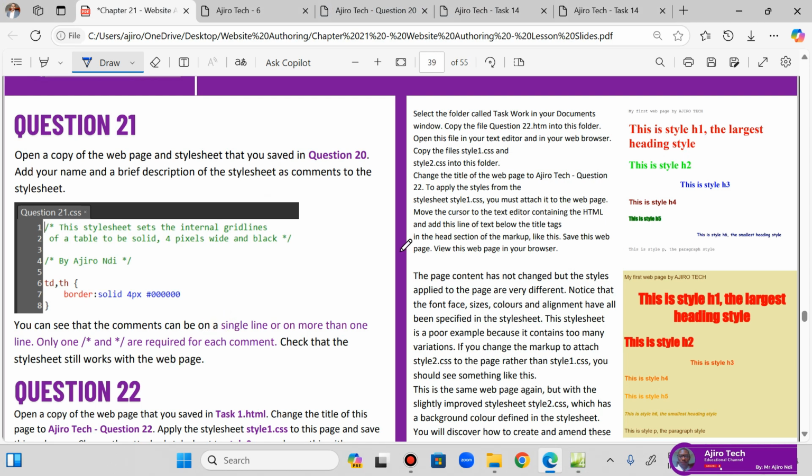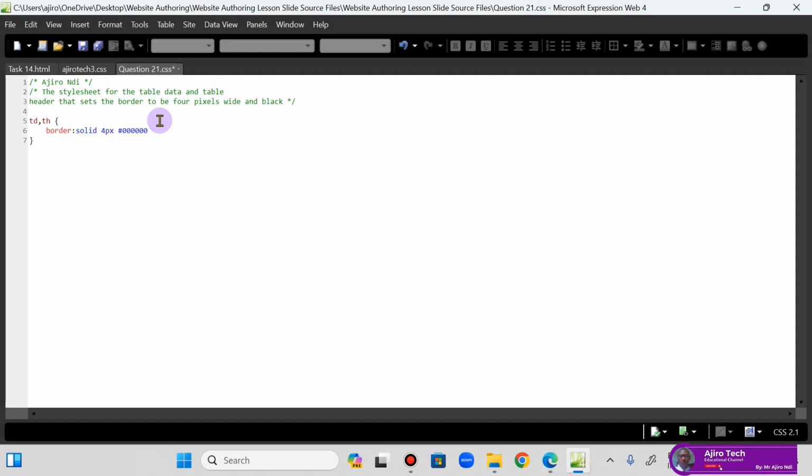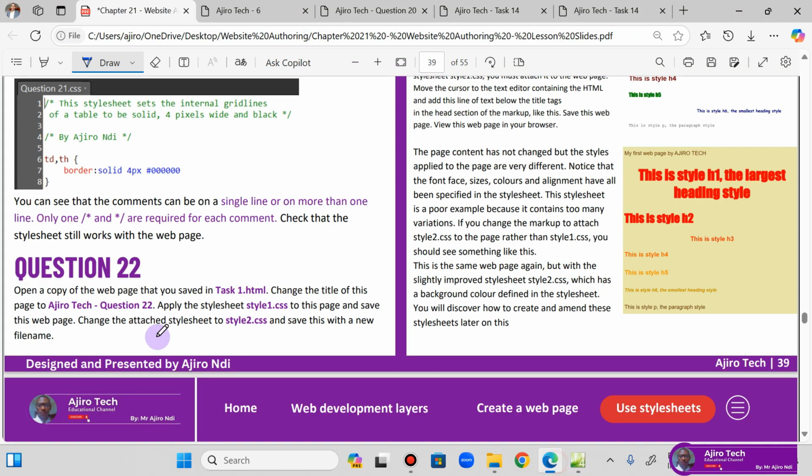Now look at this. The next one is question 22. So hope this is clear. So I'm going to save this. Now, question 22. Open a copy of the web page that you saved in task 1. Change the title of this page to Ajiro Tech question 22. Apply the style sheet style 1 to this page and save the web page. Change the attached style sheet to 2. Save it with a new file name.